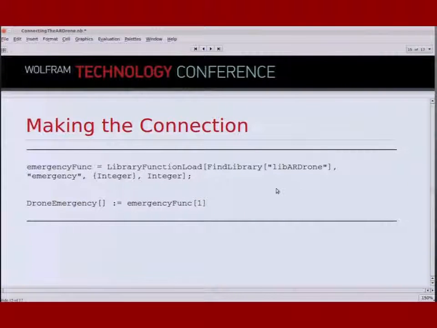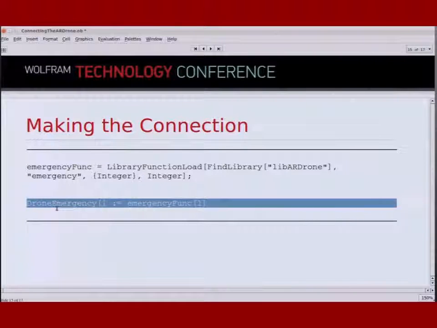All right, so then what does it look like in Mathematica? I'm going to walk up the chain from the C code into the Mathematica layer. So in Mathematica, I have this line, which calls library function load. Find library finds the library, and library function load loads that C code into Mathematica as a defined Mathematica function. And the arguments here are me telling library function load that this function takes an integer and returns an integer. And so it's called emergency func. And then the drone emergency top level function that's exported from the package is just a one-liner. It just calls this emergency function with an argument. So that's, for a very simple function, the stack of code.